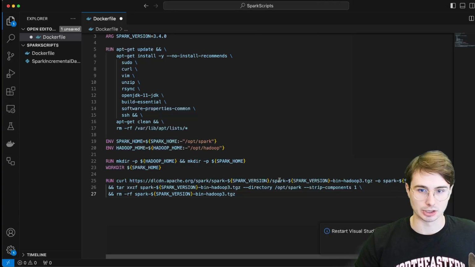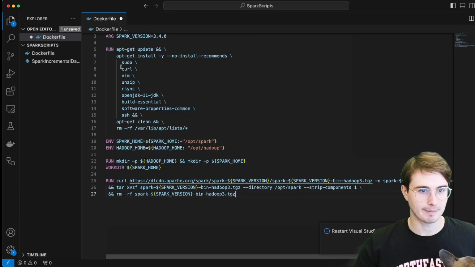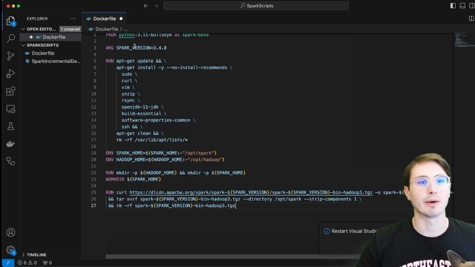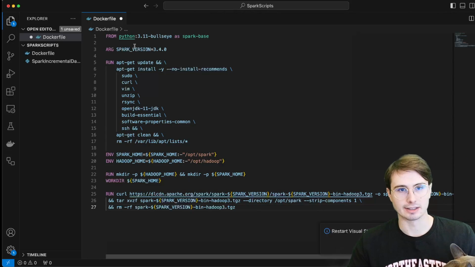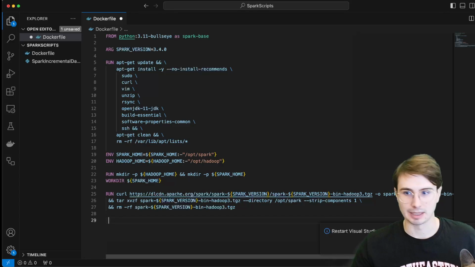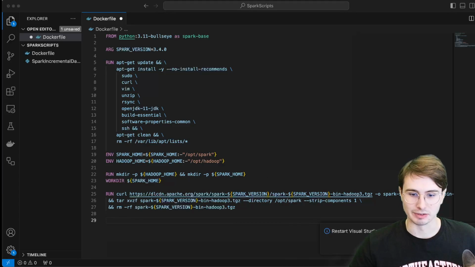So now that we're in the Spark home directory within this Dockerfile, we're then going to want to download and install Spark. So this is why we set the Spark version at the top, so that way we can just Jinja template it. And that way, if we want to update the Spark version down the line, you just have to update it once there, and then it'll apply throughout the rest of the Dockerfile script. So we need to actually install everything separately.